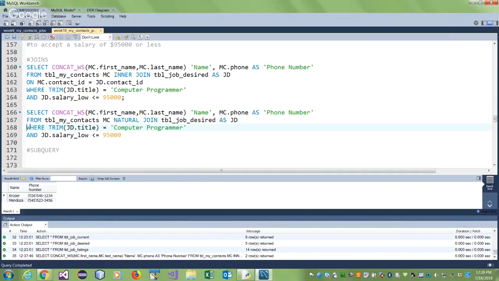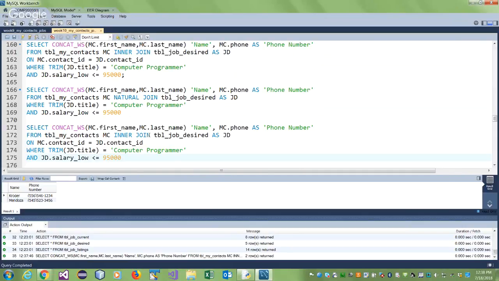Nothing wrong. You can do this if you like. Instead of the word inner join, use the comma. That's also possible. Natural join doesn't need a joining condition, because by default, it is on equality of the same field. So this is the default in a natural join.